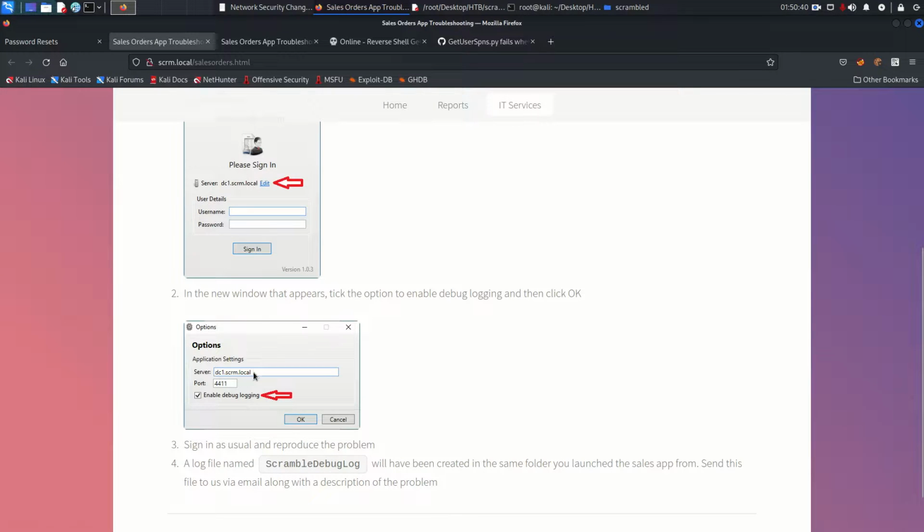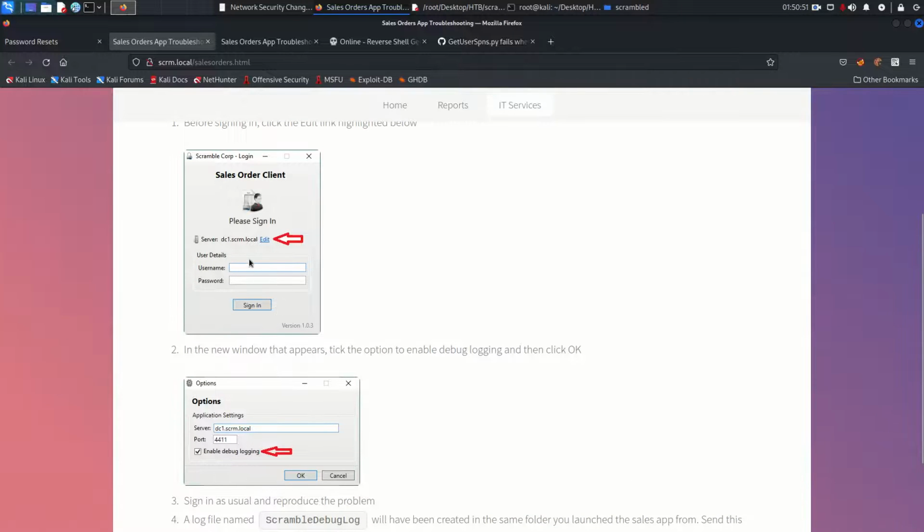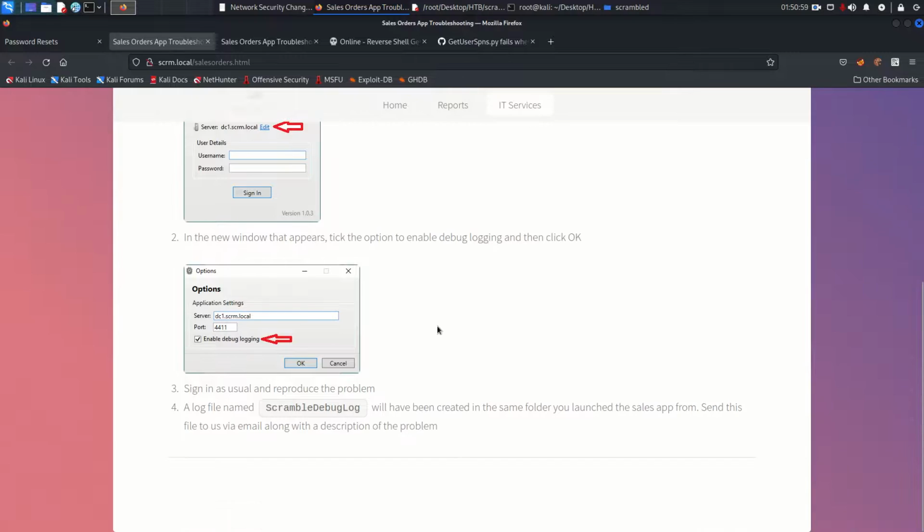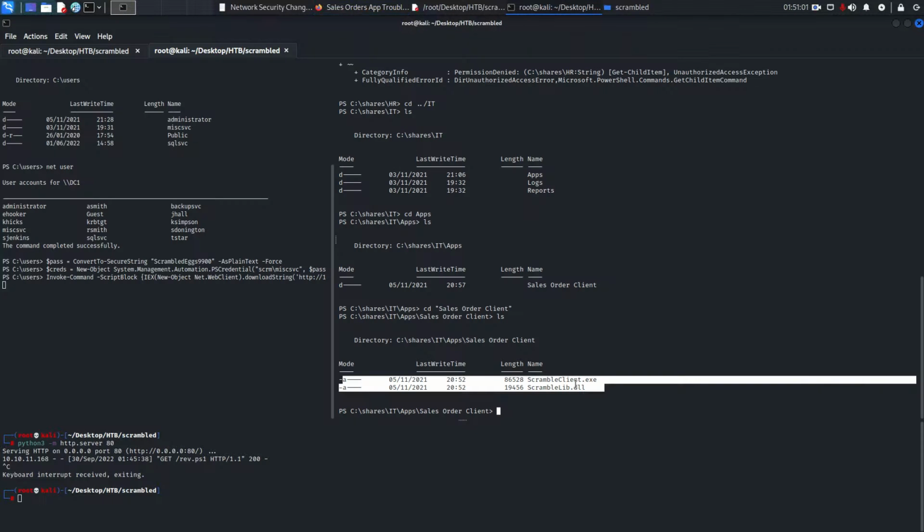The server is running on the domain controller dc1.scrm.local. So you can see this client application is actually authenticating users from the domain controller's Active Directory. That being said, these are interesting and I want to download these files to my PC.